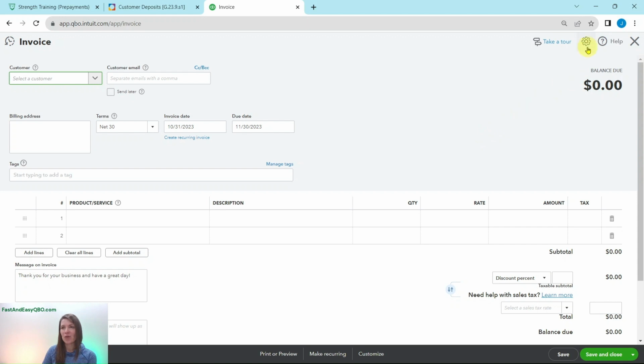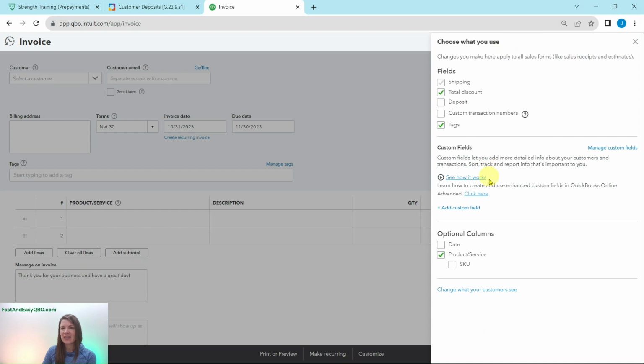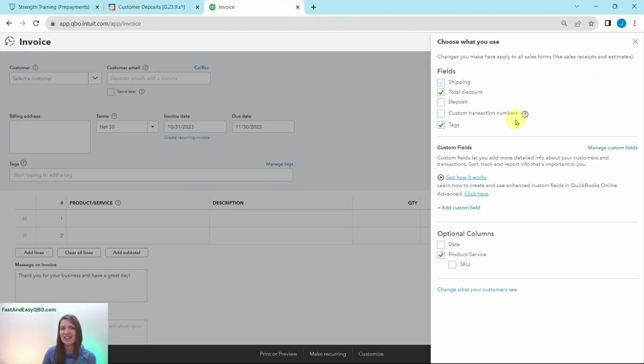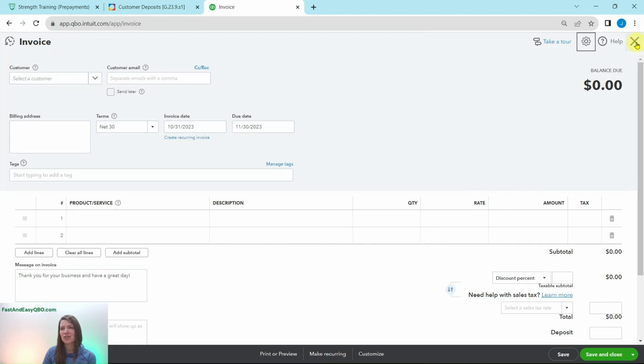Over here on the top right corner, you see this gear icon. You're going to go ahead and click on that, and you will see this appear. We need to check the box that says deposit so that we can actually put that in this invoice. Select deposit right here, and then you can go ahead and click on the X up here to get out of this screen. It's really nice to be able to do that. Again, it doesn't show all of the things that you would do if you went on the gear icon from the dashboard. But to do this once you're already in a transaction, to be able to do that is super cool.